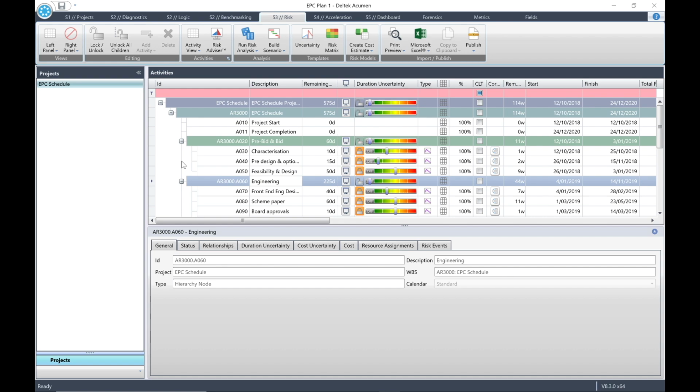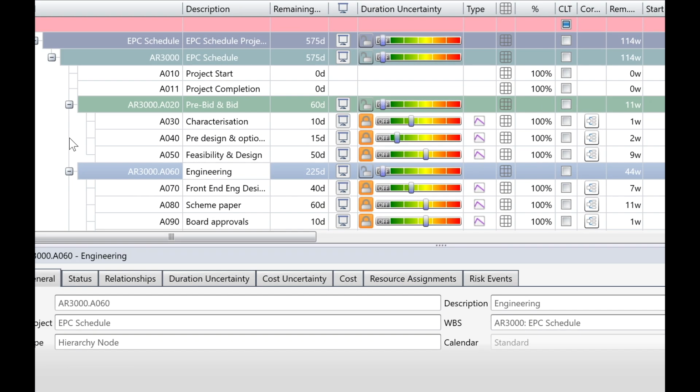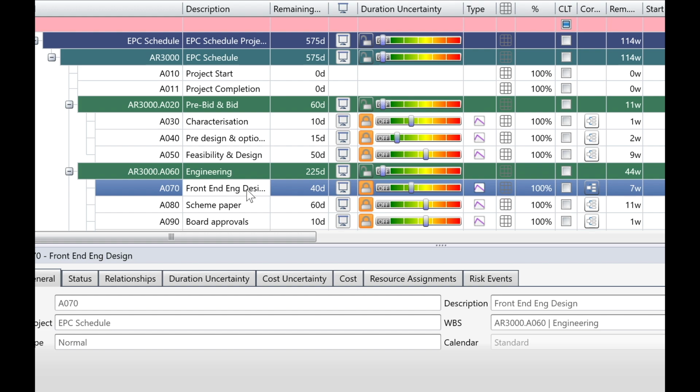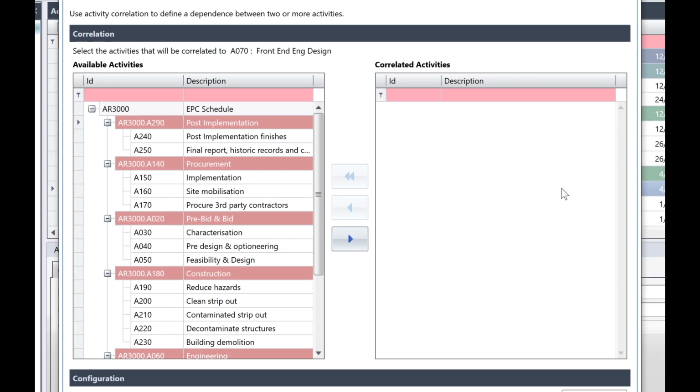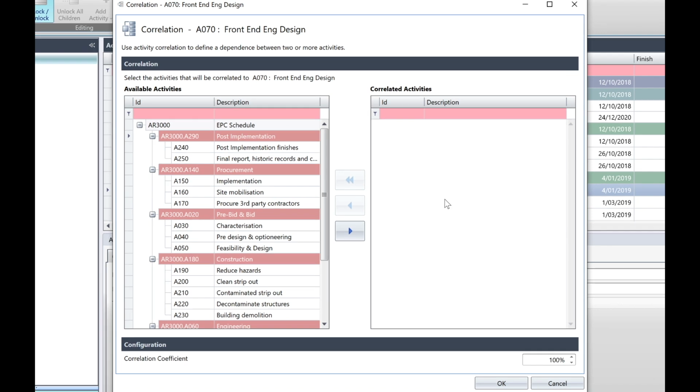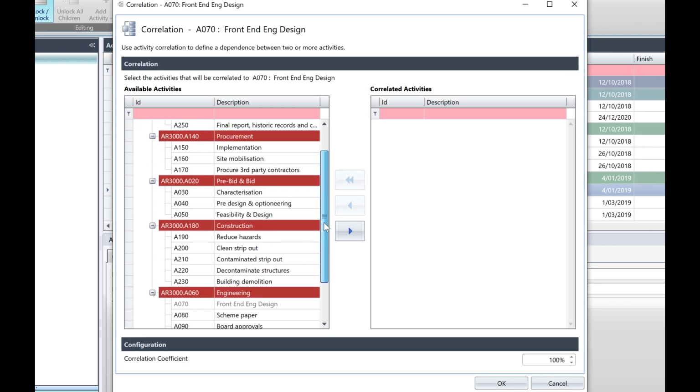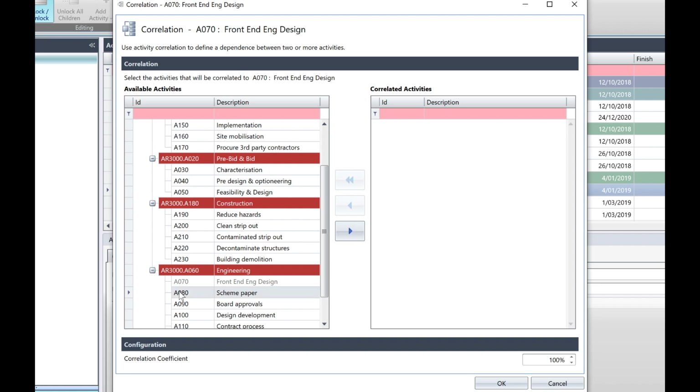The project team feel that the front-end engineering design activity has a medium or say 50% correlation with scheme paper and board approvals. So select the activity 070, front-end engineering design, then click its correlation icon to open the correlation assignment window. In the left pane, click scheme paper and click the right arrow to move it over to the right. Then click board approvals and move it over to the right.